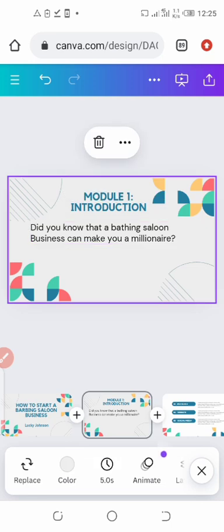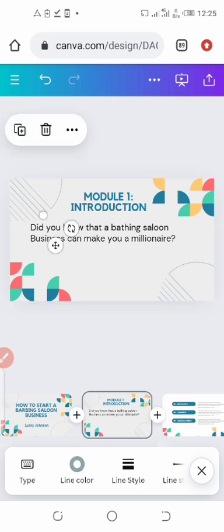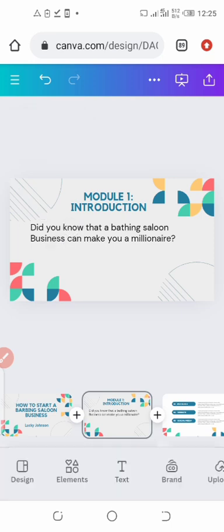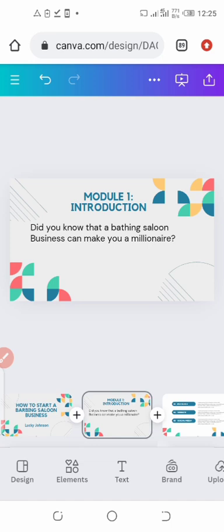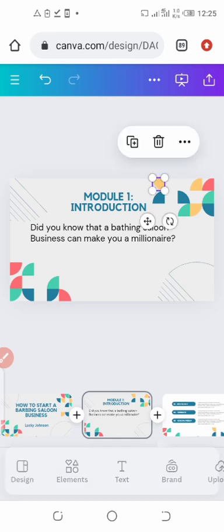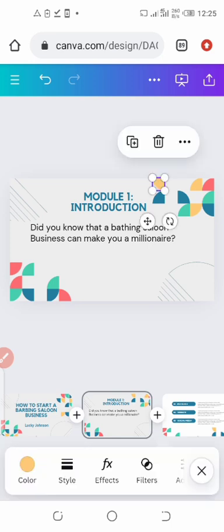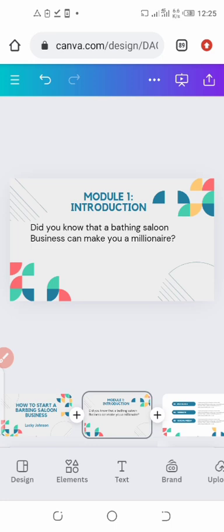Now if all of these elements here are distracting you, what do you do? Just click on them and delete them. Anyone you click on, you can delete. Click on delete. Let's delete this one now. Can you see it? Whatever you click on, let's click on this yellow right here, you can delete it. Okay, click on this one, you can delete it.